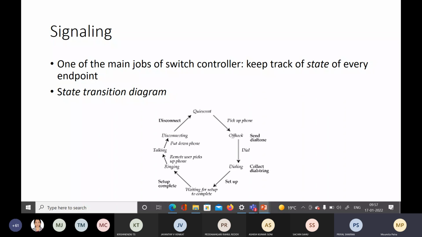And what is the other task of the switch controller? It keeps track of the state of every endpoint that is connected to it. There can be endpoints which become disconnected due to some natural issues or some issues with the system itself. If that system is not connected at all, then if any other source is making a call, you cannot connect to that point, right? So the switch controller needs to have the information on whether an endpoint is actually working or not.